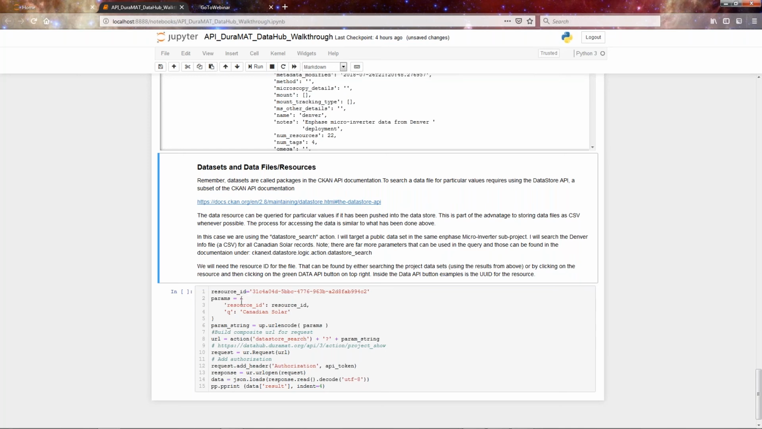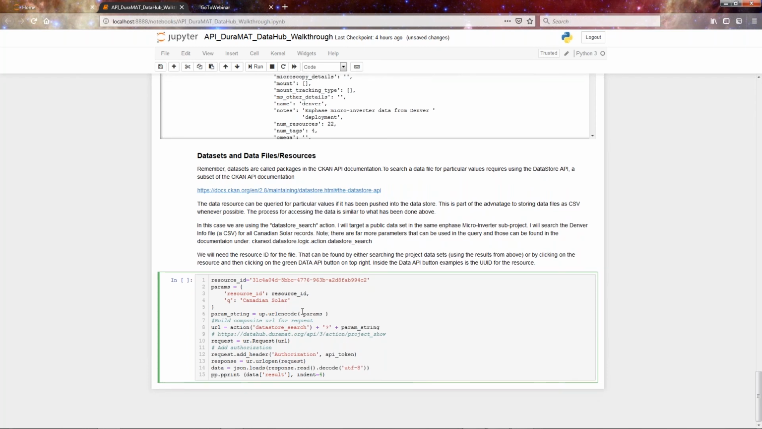Once again, all you've got to do is set up a parameter dictionary, this time resource ID. And this next one is a little different. It's a Q followed by the words Canadian Solar. What I'm going to do is search that CSV for any records for Canadian Solar installations in the Denver area. This is just going to bring me out a list of all of those installations. The idea is to pull out the site IDs so then I can go look at those data files if I wanted to. Everything else after that is identical to what we've done before.